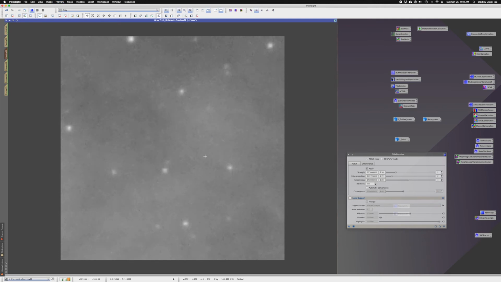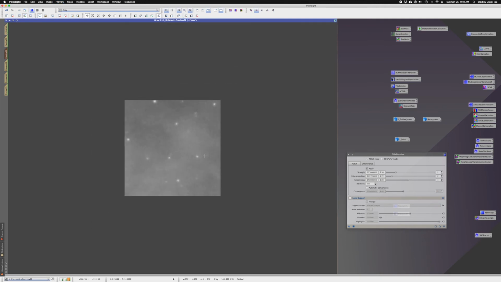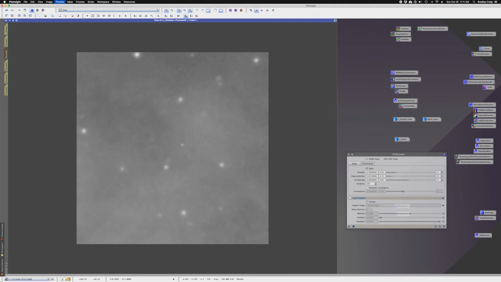All right, so I kind of like that. Might try one more thing. So again, this is at resolution. That's 1 to 1. So again, it's imperceptible, but if you go into the zoom, you can clearly see there's noise being reduced. So I like that setting for that preview.